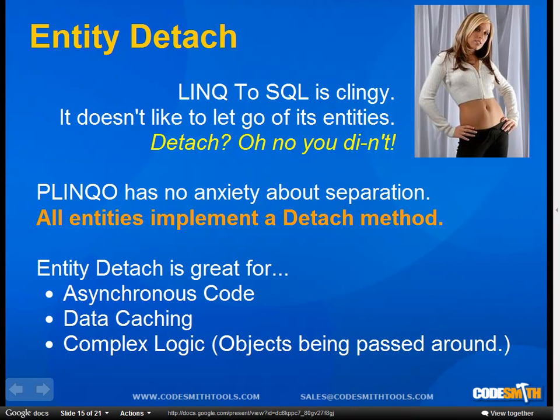A little afraid, actually, which is why at first Linq to SQL kind of scared me. It has no detach method. It's very clingy. Plinqo, on the other hand, has no anxiety about separation. Every entity in Plinqo implements a detach method. An entity detach is great for when you're dealing with asynchronous code, data caching, or just complex logic where you have to pass an object around. Maybe it's going to involve multiple data contexts.